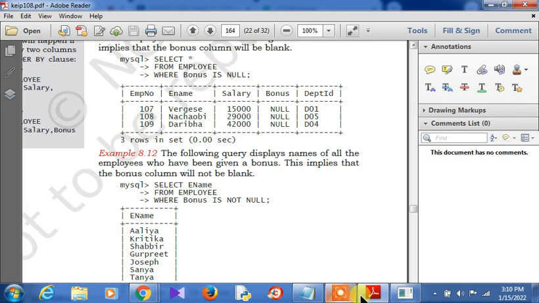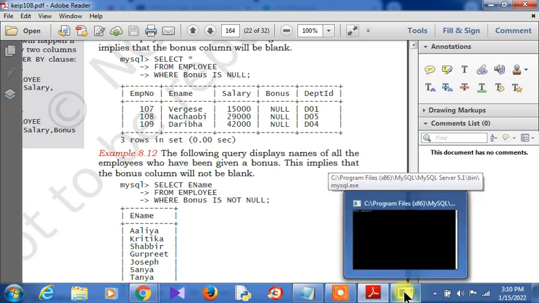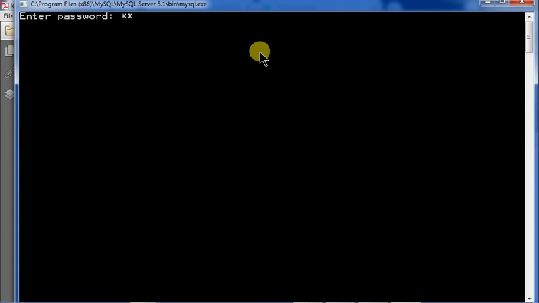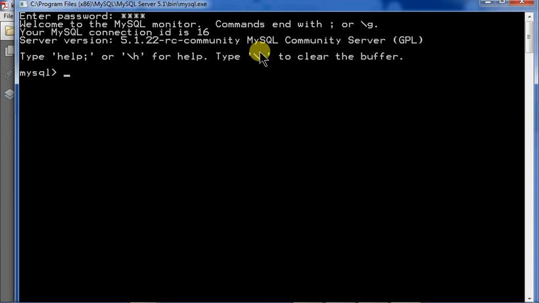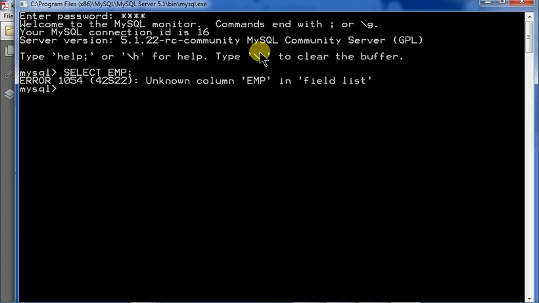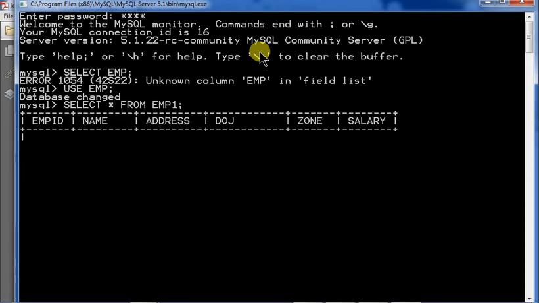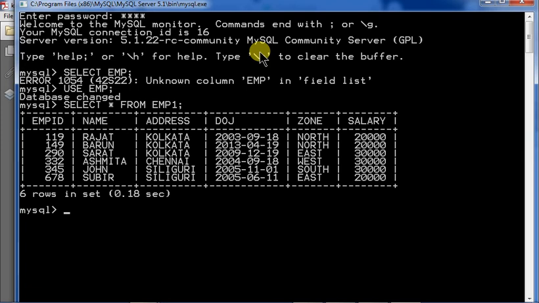Now you see out here, I am coming to the SQL part. 1 2 3 4 is the password. I'm going inside the SQL and we will select a database, use emp. In order to select the database, then select star from emp1, that is the name of the relation.